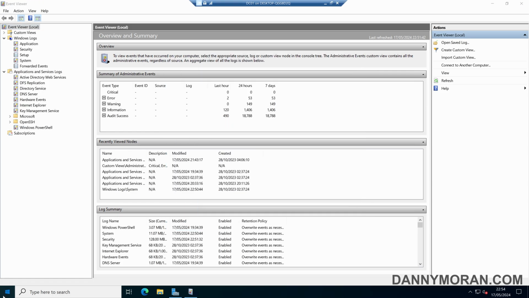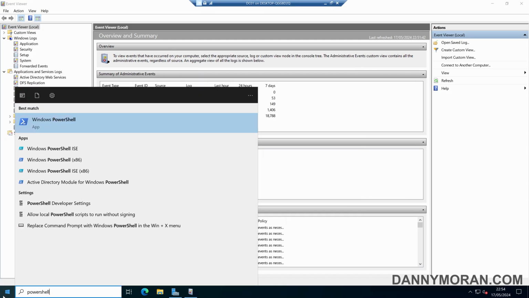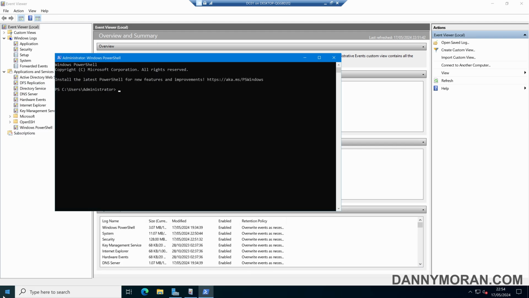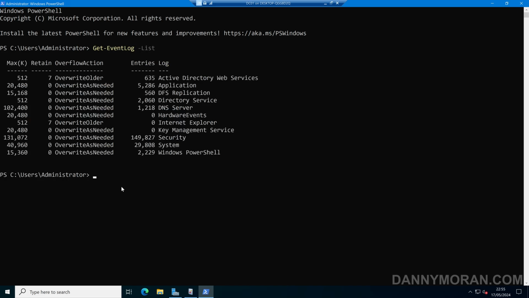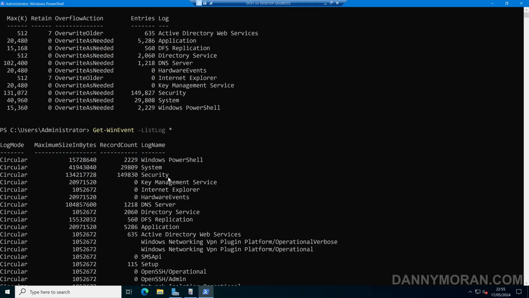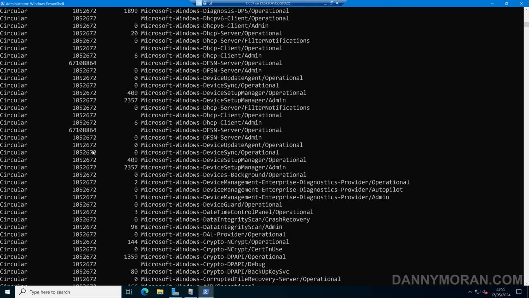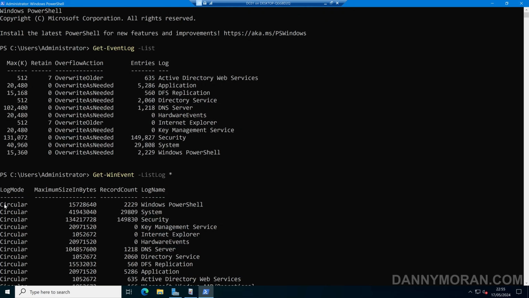Now we could also use PowerShell to do this, however I wouldn't really recommend this. So if we run PowerShell, what we can run is Get-EventLog and then -List, and this will return a list of some of the event logs with their maximum size in kilobytes, as well as the action they'll take when the log file is full. Or we could also use Get-WinEvent -ListLog and then star, and this will return a list of all of the log files, their size in bytes, as well as their logging mode, so either circular logging or archived.